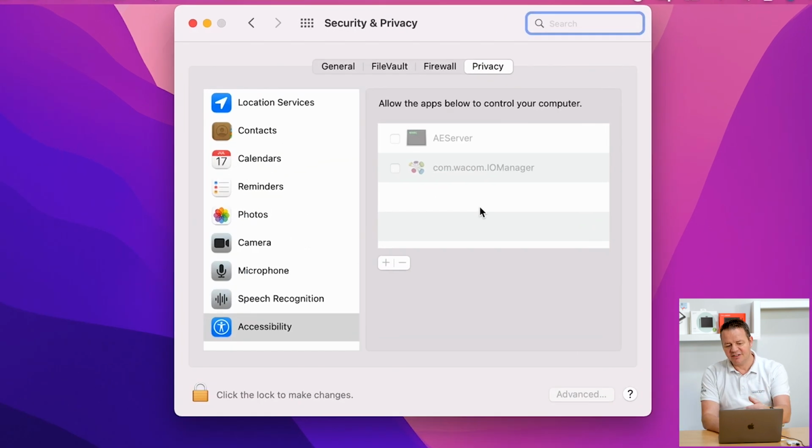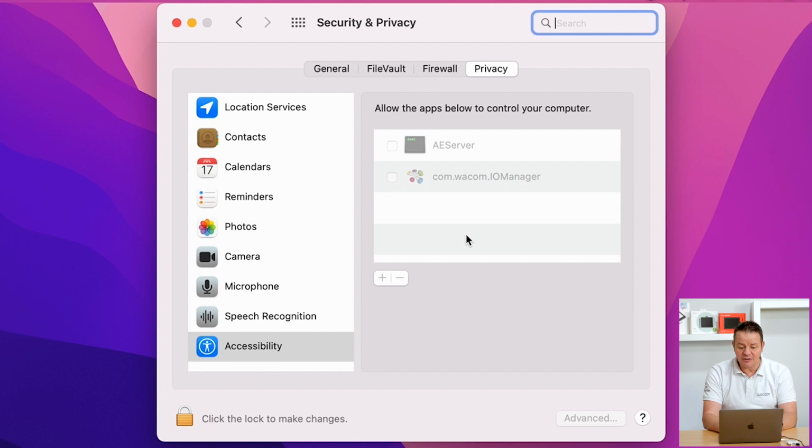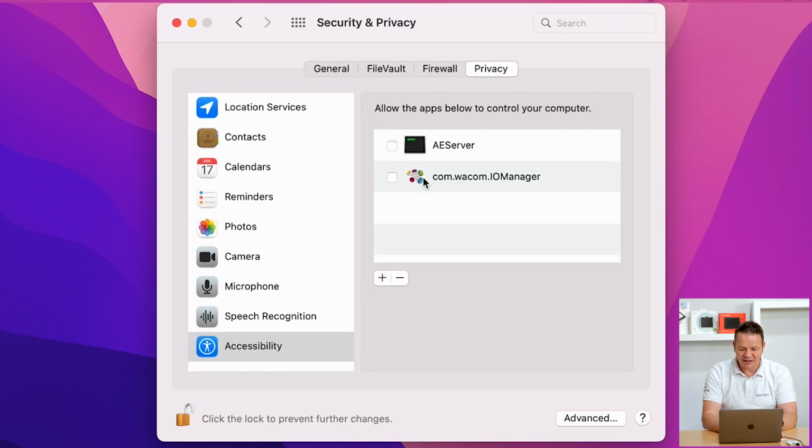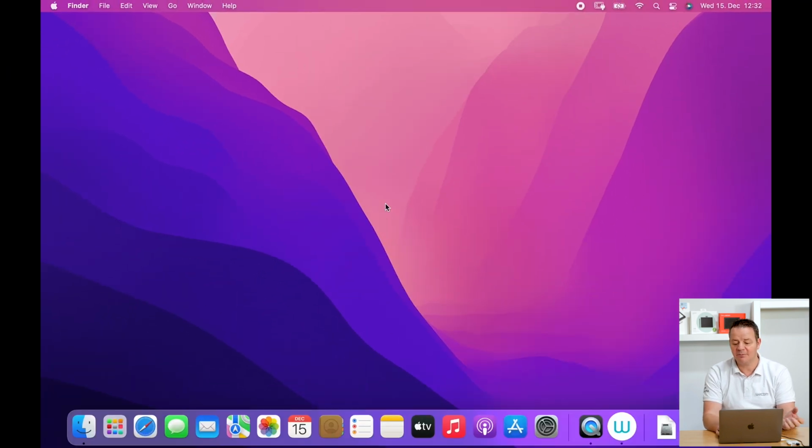And in security and privacy, you will see you are directly in the accessibility tab we have seen previously. And now we can see that the Wacom I/O manager is part of this list. However, we also see that the checkbox is not active. So we have to do this as a final step. First of all, click again on the lock, enter credentials, and then just tick the checkbox and enable the com.wacom I/O manager. Click on the lock again, close that window, and we are finally done.